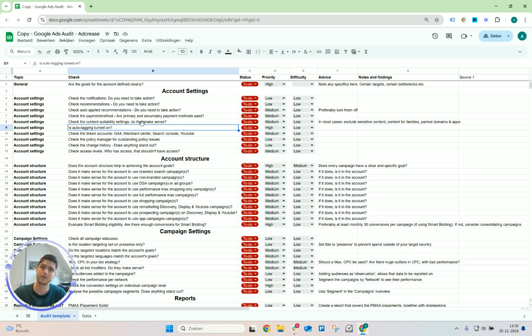You also want to use auto tagging. Just make sure that's set up correctly, unless you're using some sort of a custom tagging solution, of course. Check your linked accounts, make sure GA4 is linked, Google Merchant Center, that you just have all the correct things linked to each other. Check the policy manager. Sometimes you can get some disapprovals. We also have scripts and rules that check it, but the policy manager can come in really helpful as well.